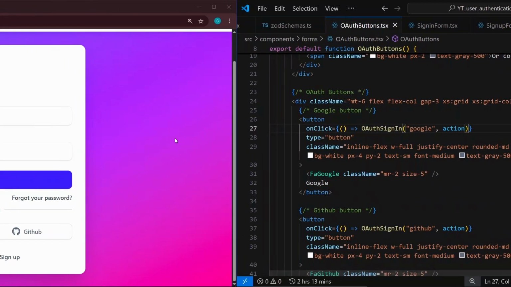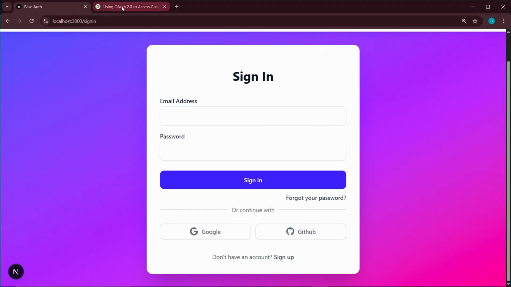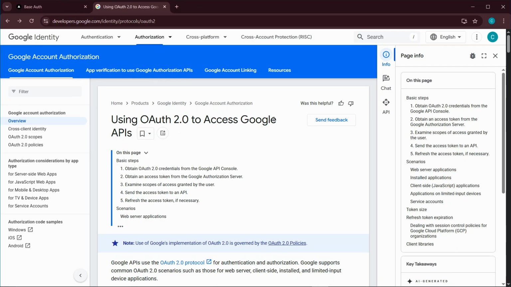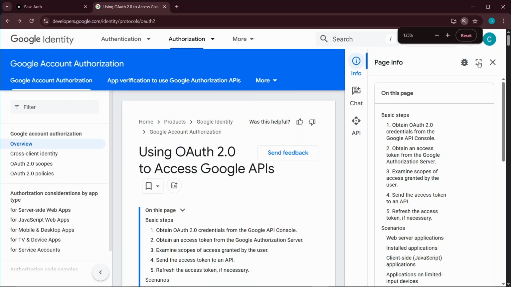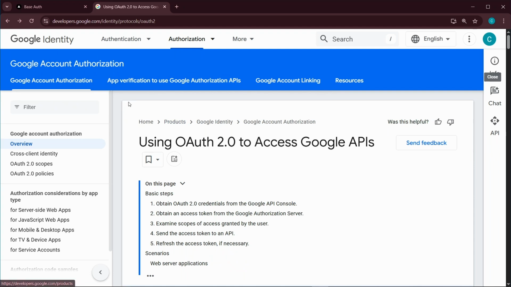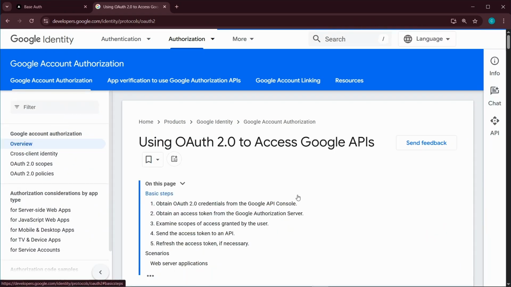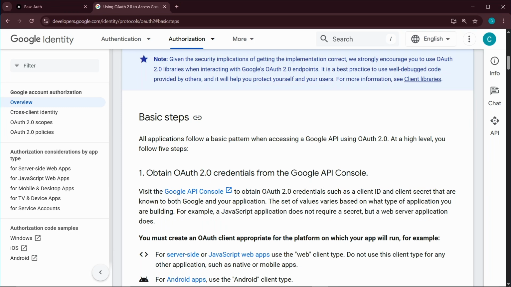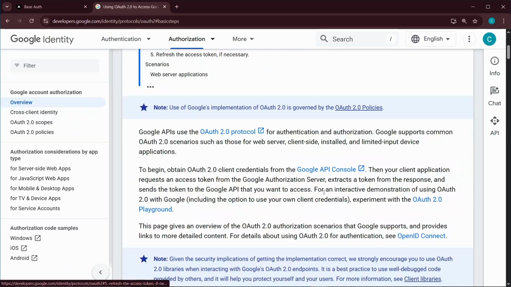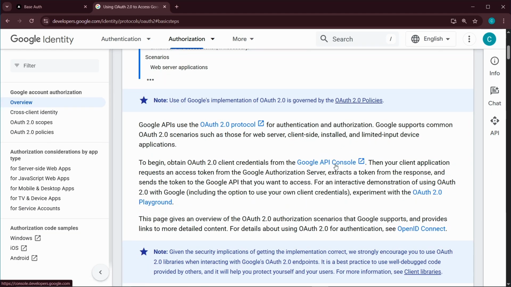Now let's go ahead to register our application. To do that, you need to come to this Google documentation, and let me zoom this in. To get to this point, just go to your search engine and search for Google OAuth. If you search for that, you're going to have this link. You click on that and it's going to direct you to this page. Now this is the top of the page. You click on this Google API console. All right, so I'm going to click on that.